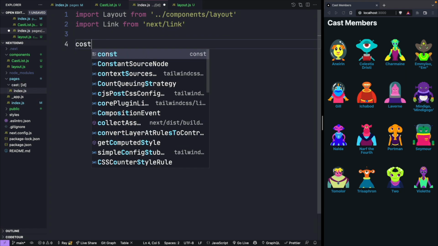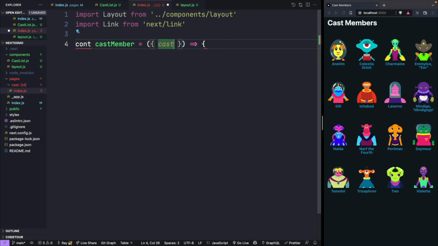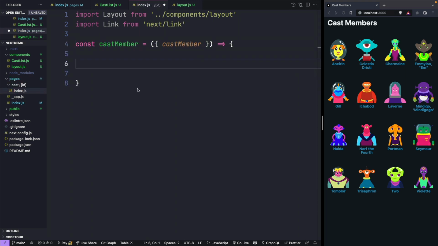Let's start by importing the layout component as well as the link component. And then we'll create a constant for this component. And we'll bring in this cast member as a prop. Now I need to bring in the data for each individual cast member. So I'm going to do an export here at the bottom.